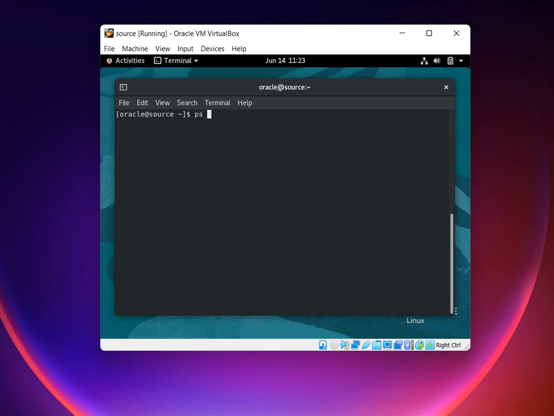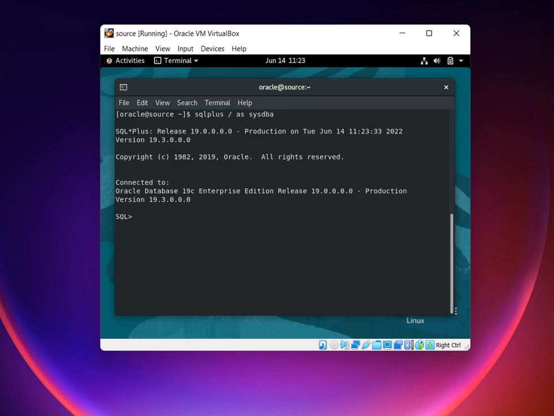Now we need to see how many Oracle processes are running in the background. Now we have 125 Oracle processes running in the background. Previously this count was 69 and right now it's up to 125. So now we are sure that the DB is up and running.